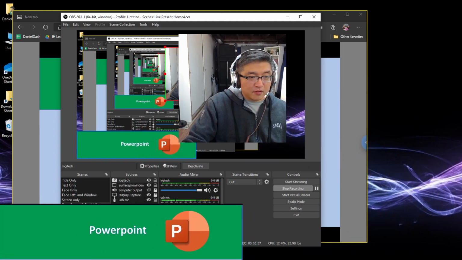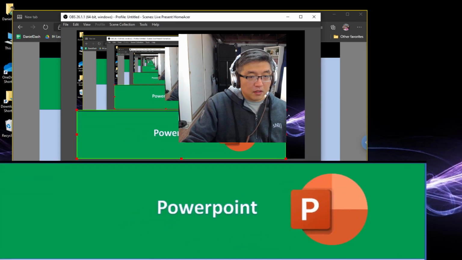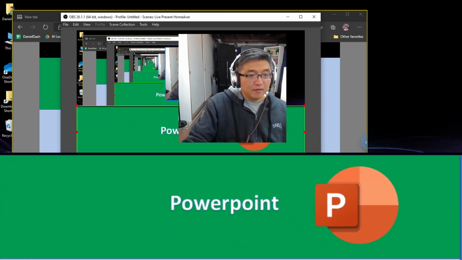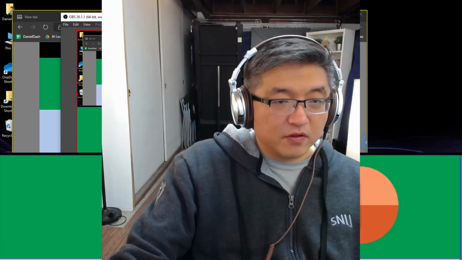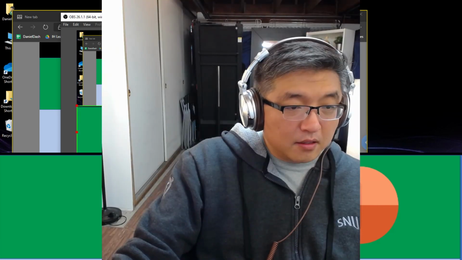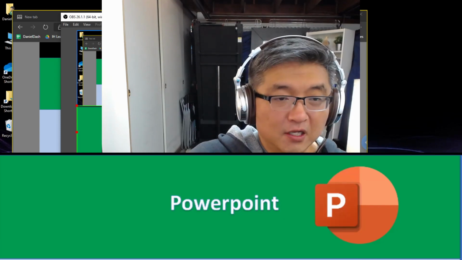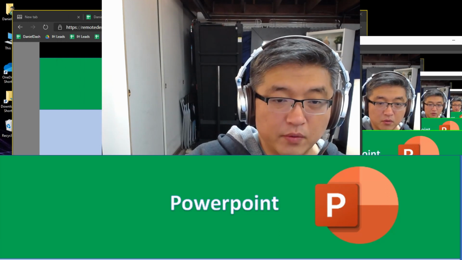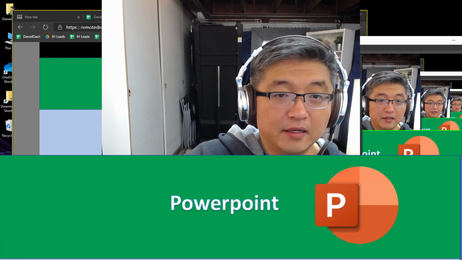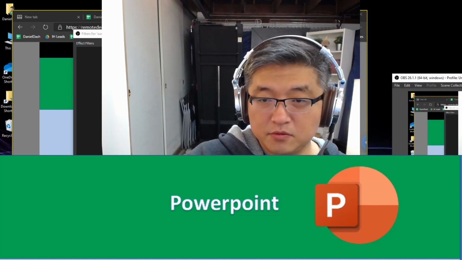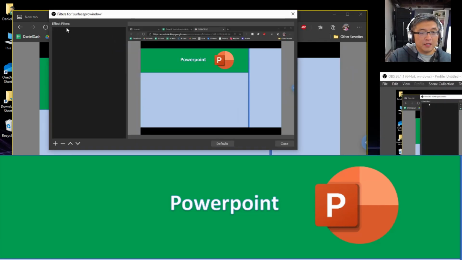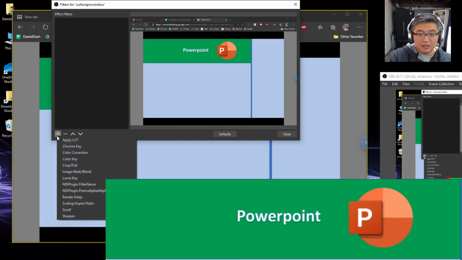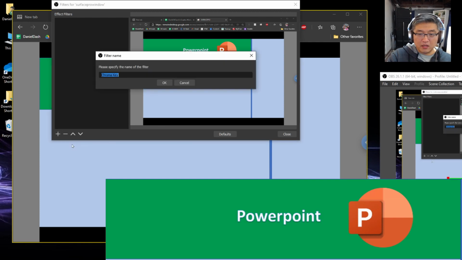Let me move myself here. Right there. Okay, you see that? Fit to screen, so I'm bigger. The Surface window is in front of me, but how do you get that transparent look? That's the key. Right click on the Surface Pro window that I just created, and click on filters, and this is what you see. You see the effects filter. Because this is the browser window, you press plus, and you will see chroma key. When you click on chroma key, let's call it green screen.